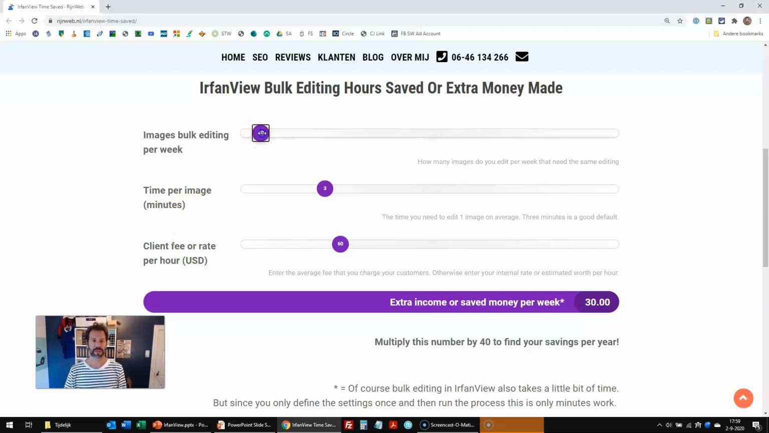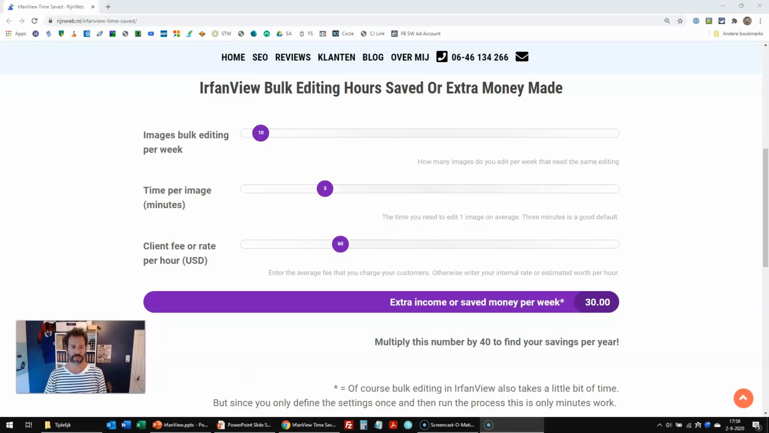So in my case, it was something like 100, no kidding, and I would calculate $30 for myself, so I would save like $150 per week of time, multiplied by 40 would be $6,000 per year.